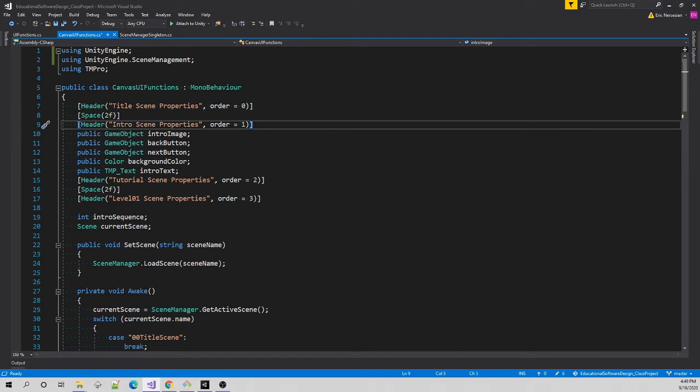Notice I have headers, I have spaces. You can use these property attributes, and serialized field is a common one you'll see. But anyway, these are ways to give instructions into the inspector and treat it more like a GUI. So you see headers and spaces, and there's text fields and tooltips. There's a whole bunch of stuff you can do.